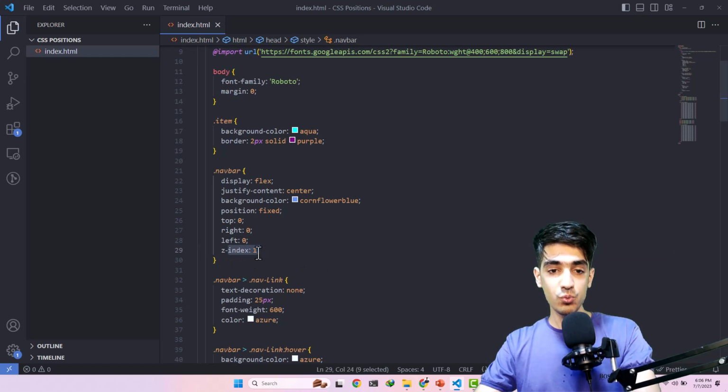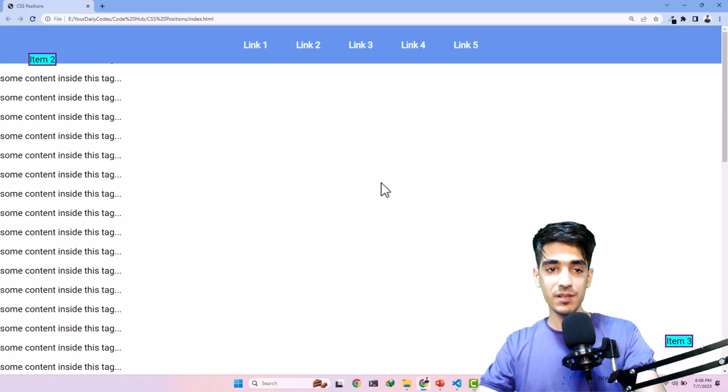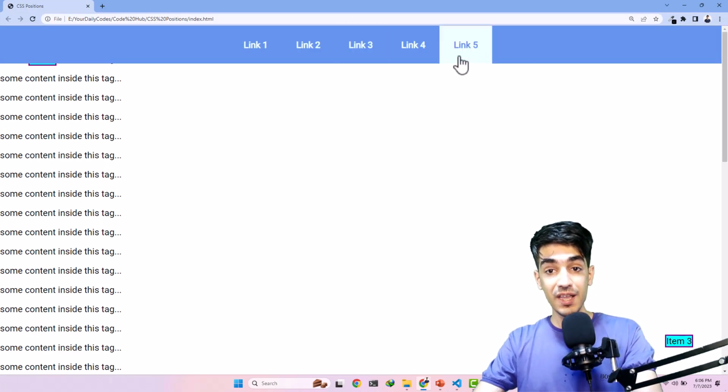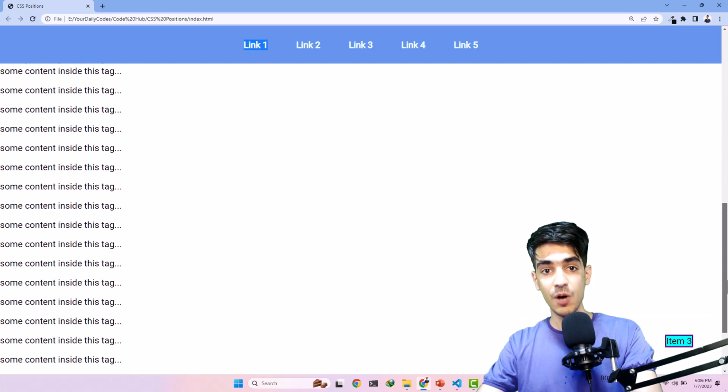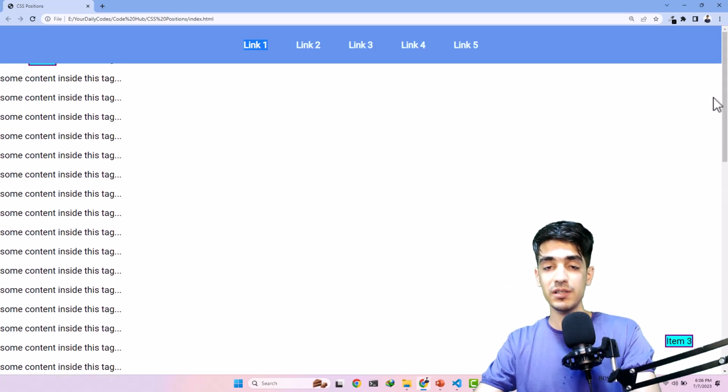When I have used 1 for this navbar, what happens is we come back here, hit refresh. Now you can see that the navbar is on top of this other one, and also when we scroll, it's on top of anything else, because anything else has a z-index of 0, but this one has a z-index of 1, so that's why this one will be displayed on top of that one.